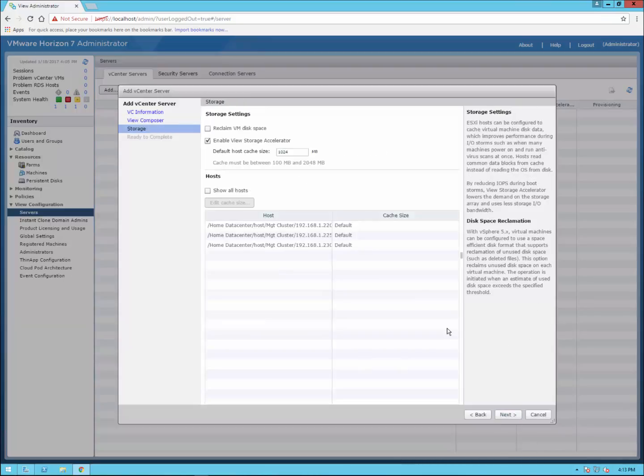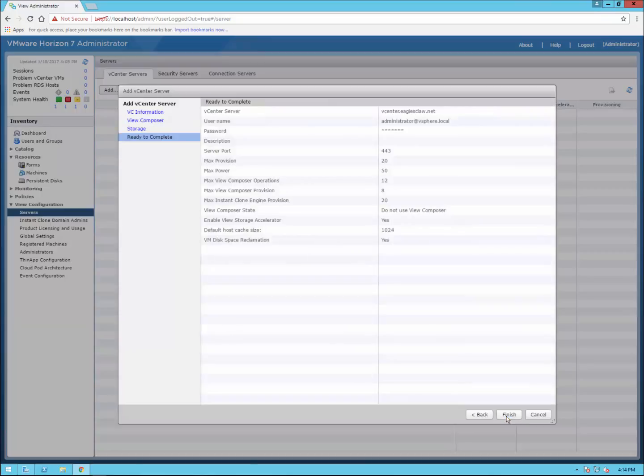Okay, so now we're at the storage part. We can go ahead and click the box for reclaiming VM disk space, which is not a bad idea. Also, you can enable the View Storage Accelerator, which is enabled by default, with a cache size of 1024 meg. We can show all hosts here. I'm just going to use the defaults and click Next. And then this is just a summary screen, and we'll click Finish.